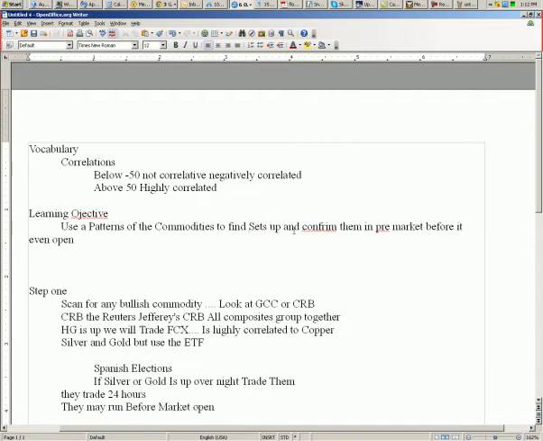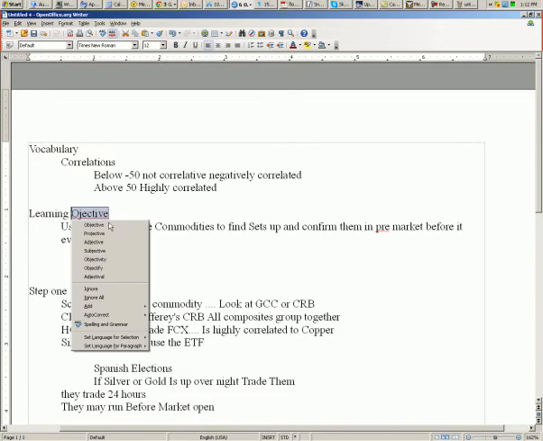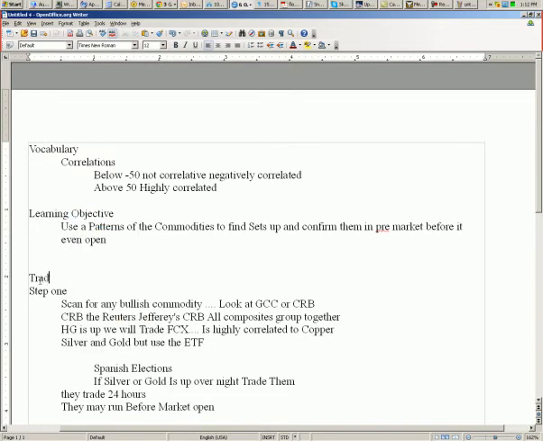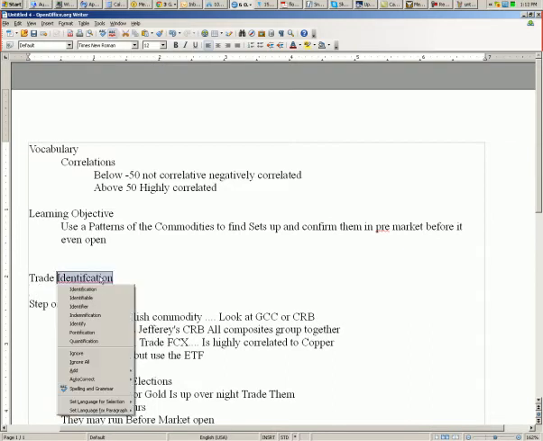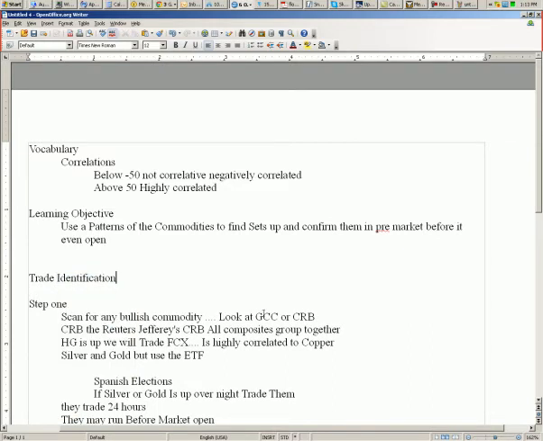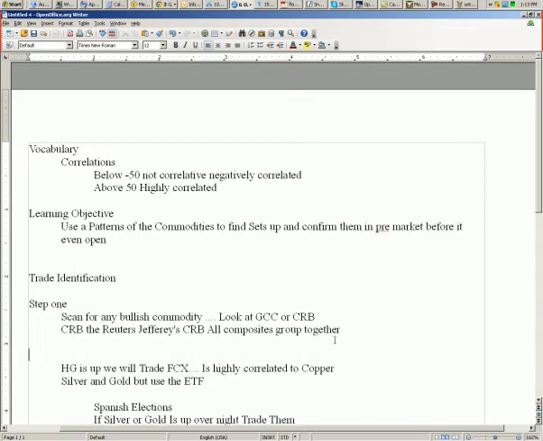So this is what we're going to do. We're going to try to set these up, and this will give us an edge. It'll be totally an edge. So the skill we're really working on is trade identification. And the trade identification, the first thing we're going to do is we're going to scan for a bullish setup on that. We're going to look at the CRB. Then we're going to pick up some of these. Okay, the CRB is just components of these. Well, one of the components of the CRB, I think it's like 16 percent, is metals.